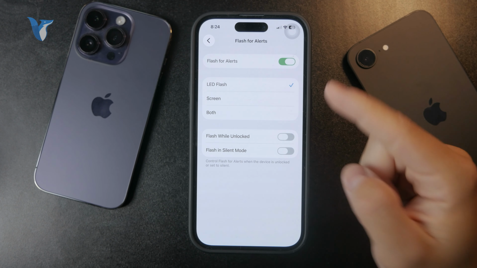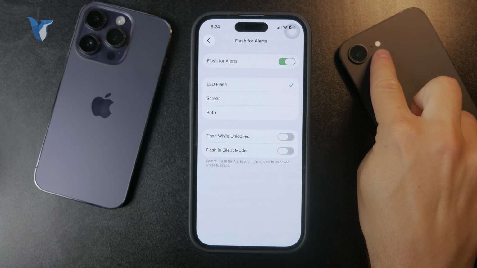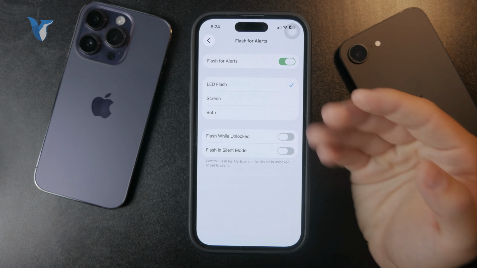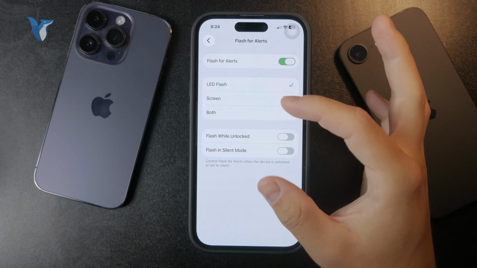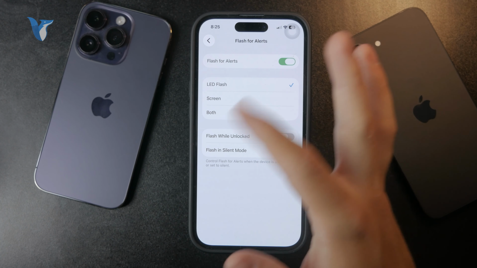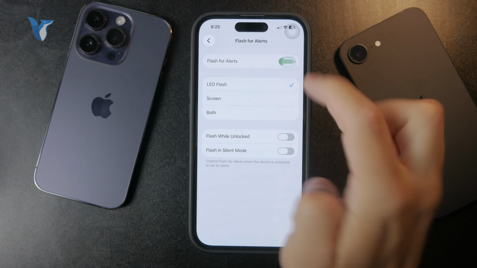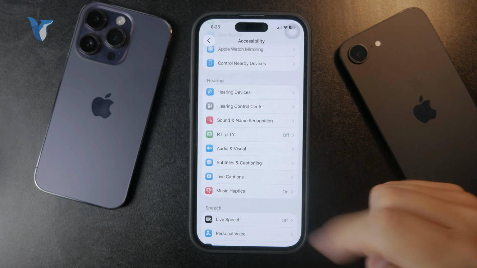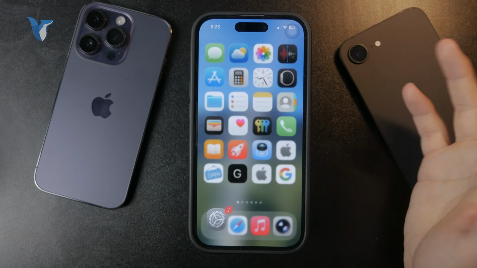whenever you receive a notification. Now, the flash, literally the one next to your camera on the back, is going to light up to indicate that you have a new notification. You can obviously customize it a little bit more, but if you don't like that this is turned on, this is where you can find it and disable it. So again, accessibility, audio and visual, and then that's where you can find it.